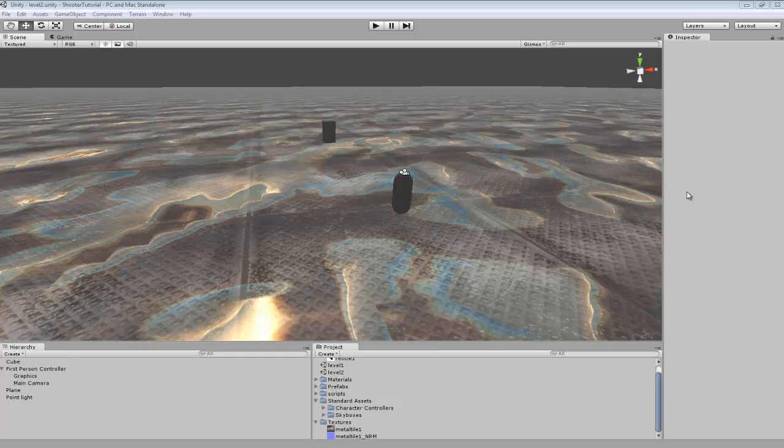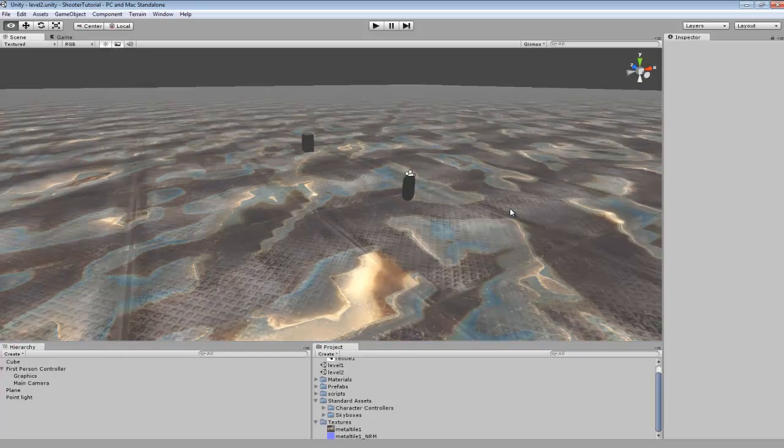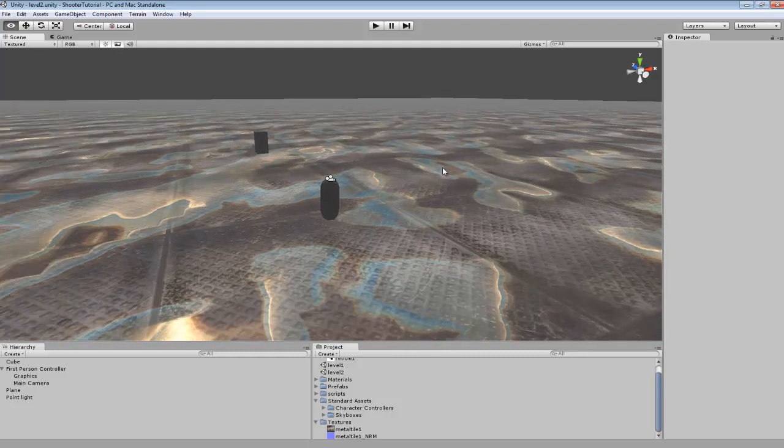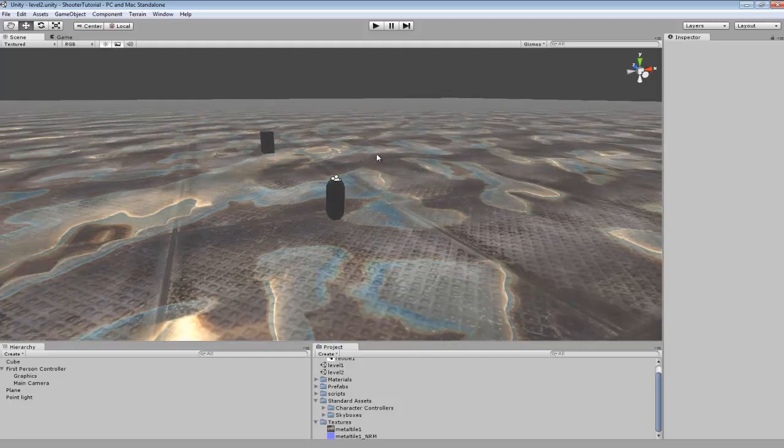So I already set up the main scene here. I just laid down a flat plane with the texture on it and some effects for shaders. And then I set up an enemy and our player.